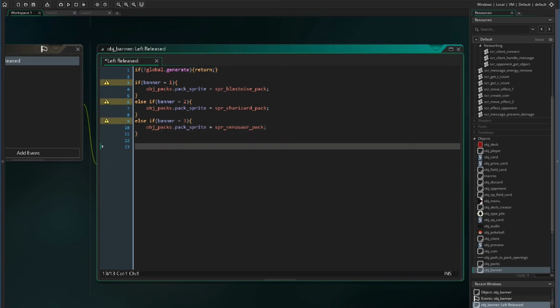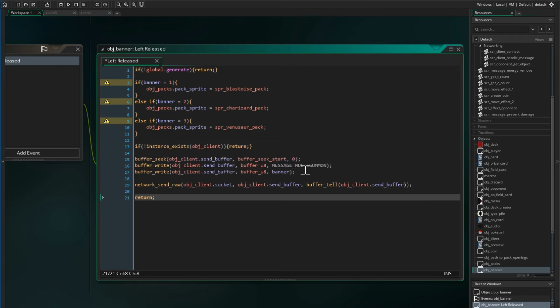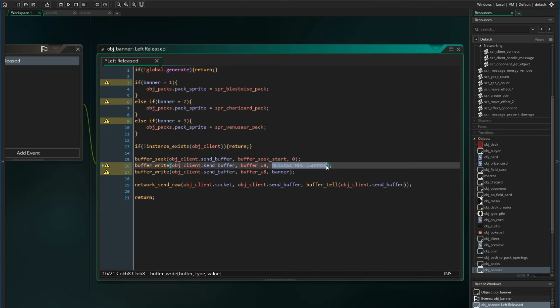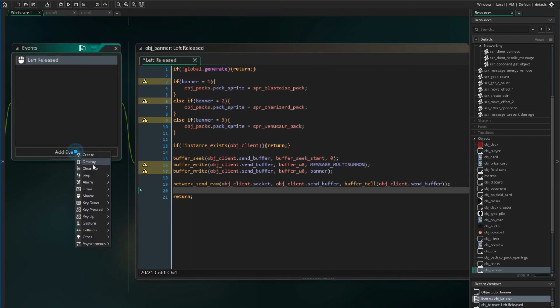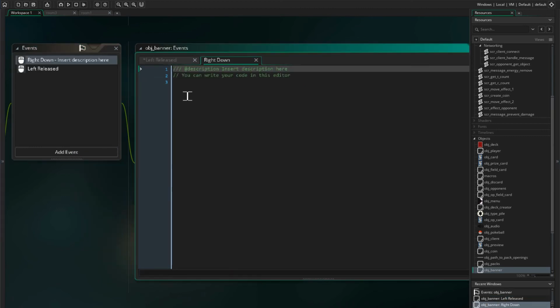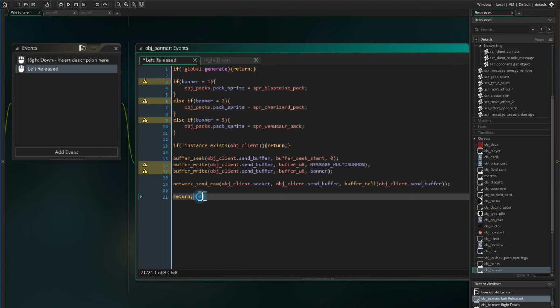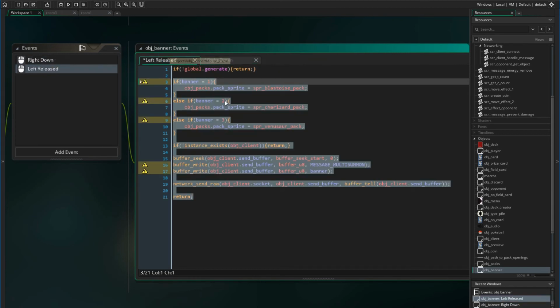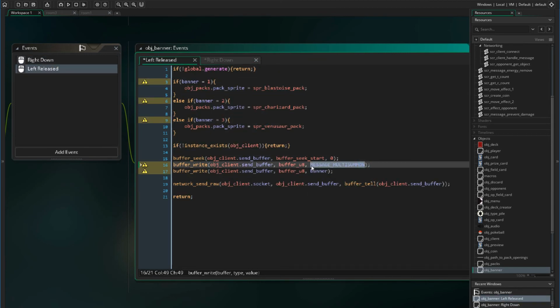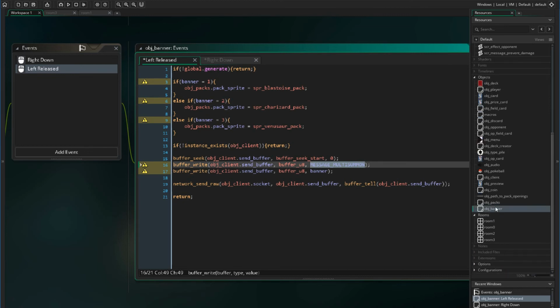Now that we have that, we need to generate the message to the server. That message will look like this. We're going to write to it the multi-summon macro, then pass it the banner that we're pulling from, and then send it to the server. And that's all we will need to do. Now the right down event that will be here just for testing is going to be the exact same, except it's going to override the global generate variable. But before we move on, let's create this macro in our client object.